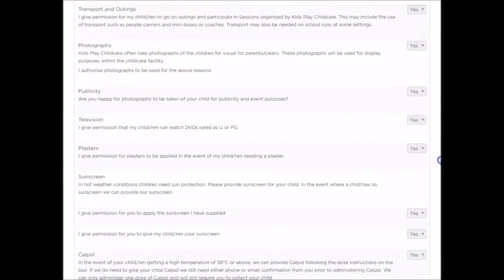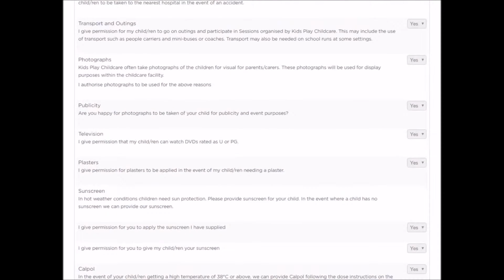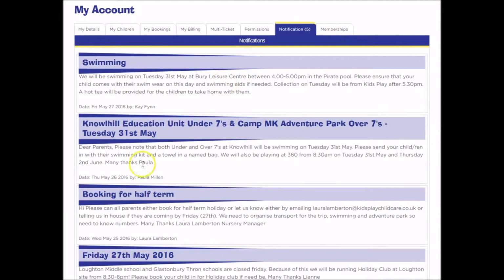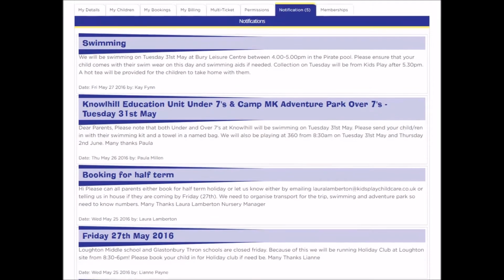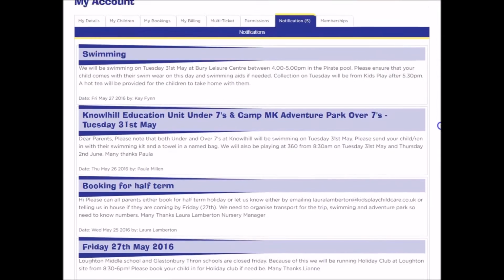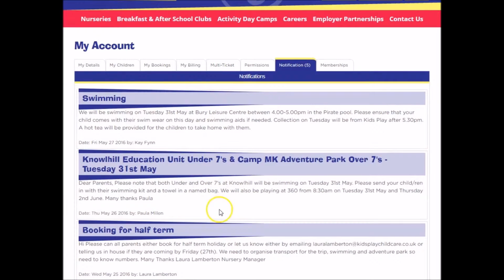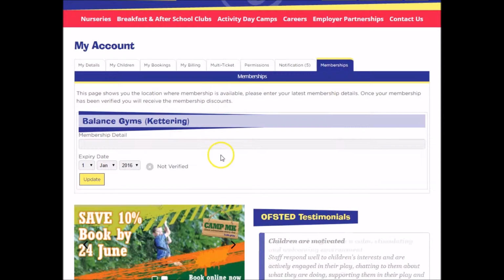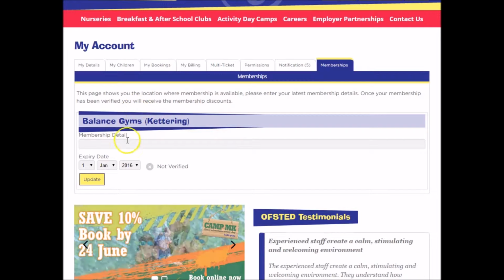There's the list of all of your permissions. There's also some notifications as well. These are things that the managers of the individual sites let children know that are visiting, parents know of children that are visiting, of things that are going on. You see here we've got swimming at the leisure centre between 4 and 5 at the pirate pool, so make sure you've got your swimming stuff. And then there is memberships of areas that may well be within your reach, or you are members and you receive any discounts for.